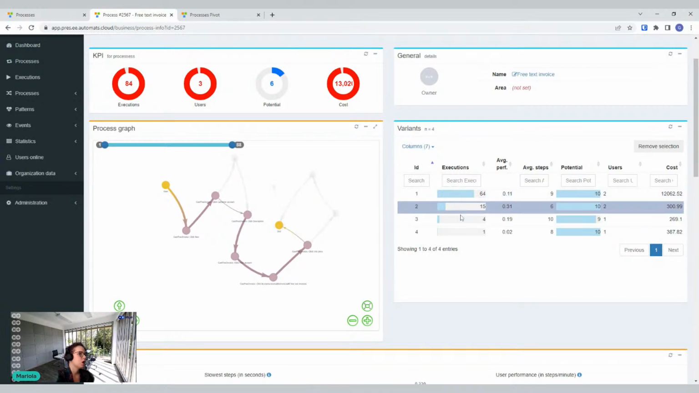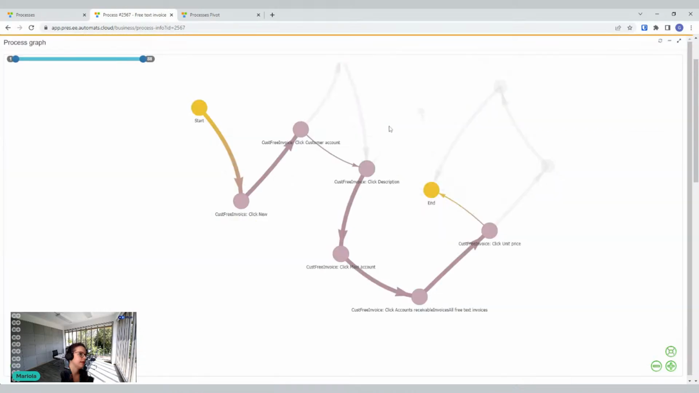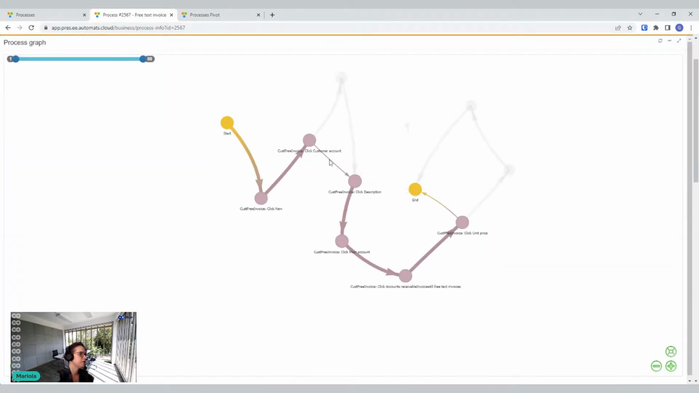So of course, I can see the graphs and the arrows. And now I can see only this path which I selected in a variant.